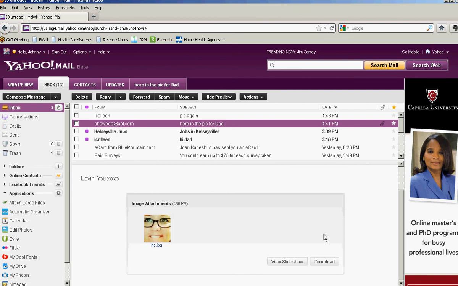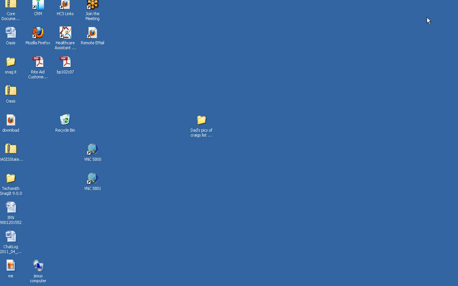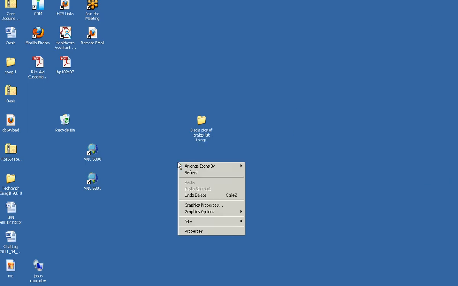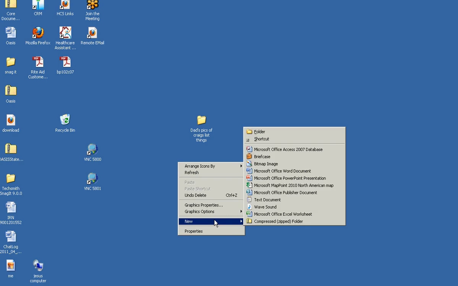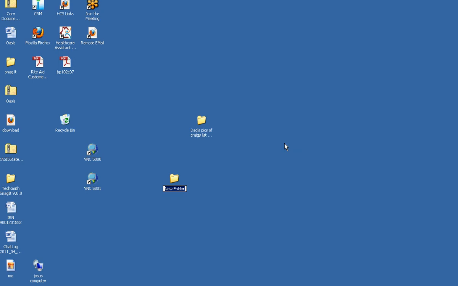If you want to save it because it's something you're going to post on Craigslist or because you wanted to save it for a while, what would be so great is you could minimize this. This is getting fancy now. Right click in an empty area of your desktop. Click new. Choose folder. I have a folder for everyone in my family.